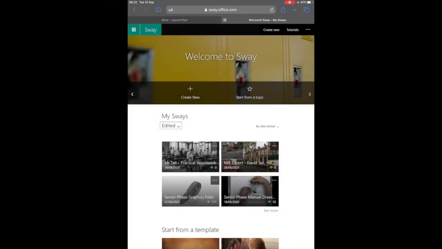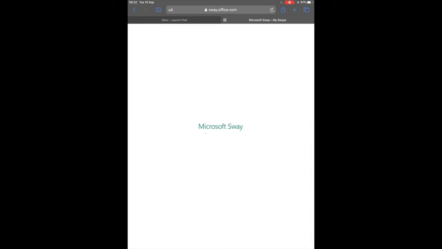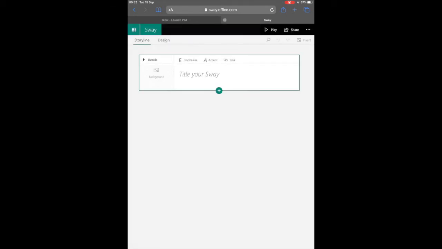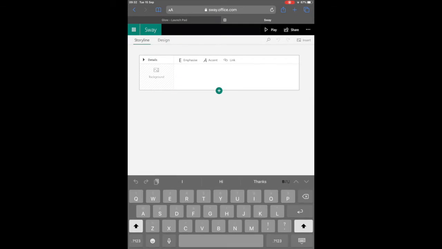First of all, we want to go to Create New, and you'll be presented this screen. So the first thing to do is to enter a title for your Sway. So for example, YouTube video. Once you have done that, I can then highlight the text and I can make it bold by selecting emphasize or italics by selecting accent.